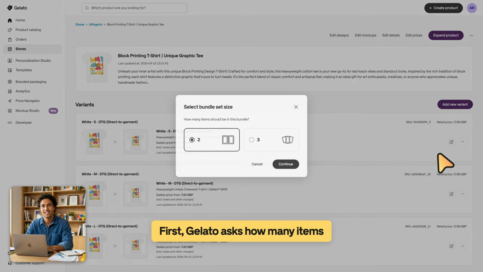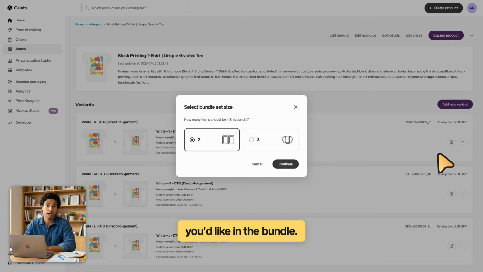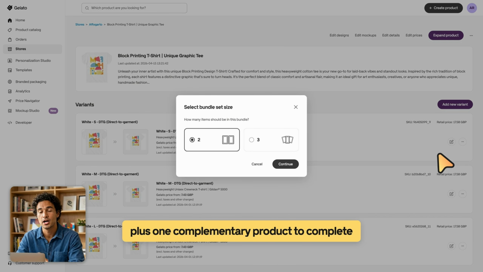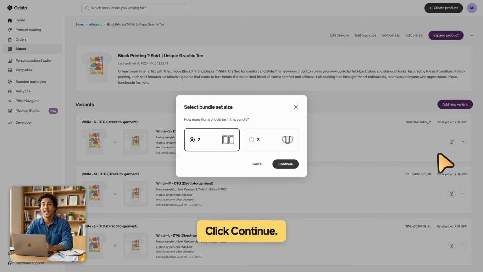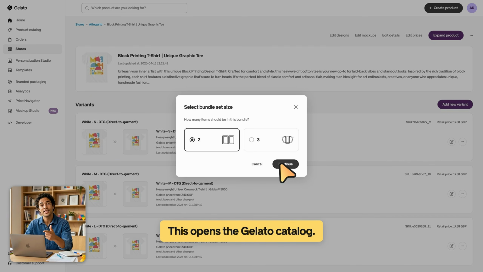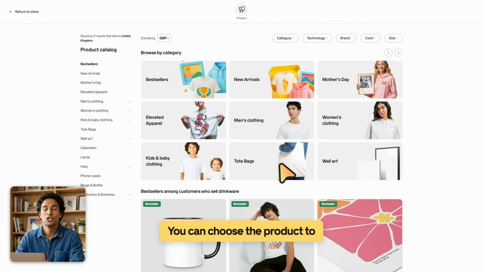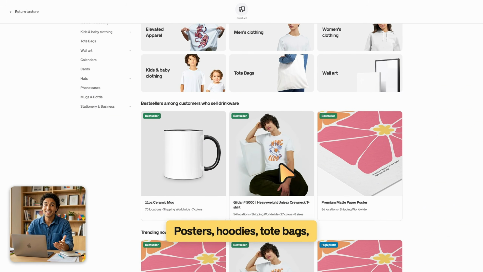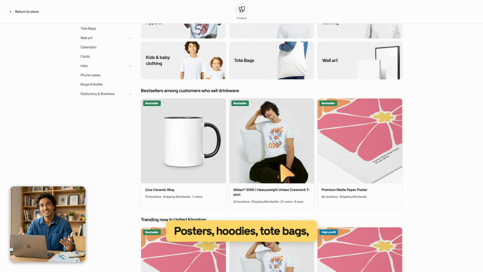Let's click that. First, Gelato asks how many items you'd like in the bundle. For this example, we'll keep our bundle simple with 2, the t-shirt plus 1 complementary product to complete the coffee lover aesthetic. Click Continue. This opens the Gelato catalog. You can choose the product to pair with your shirt. Posters, hoodies, tote bags, phone cases, you name it.